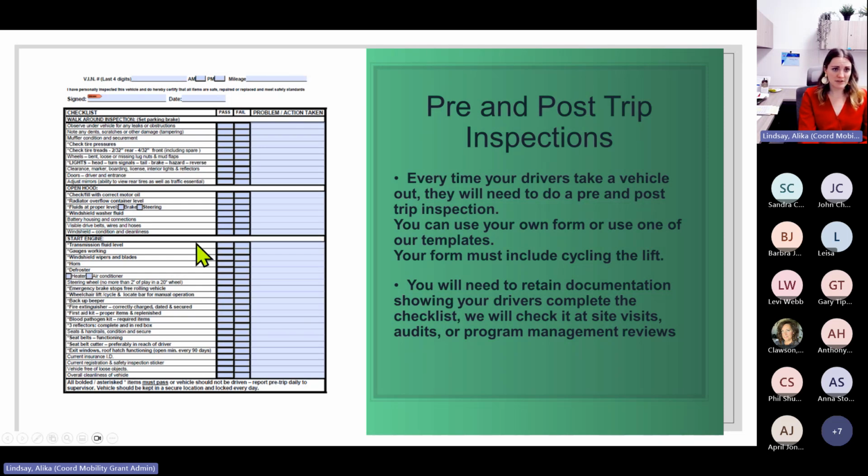This is an old inspection sheet, so it is actually missing some things. It should include your starting mileage and your ending mileage.